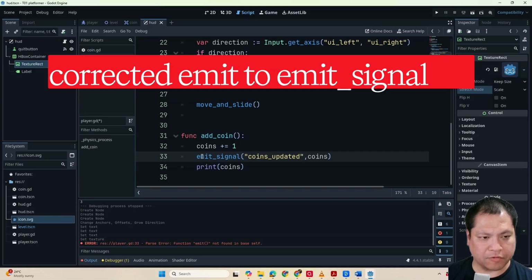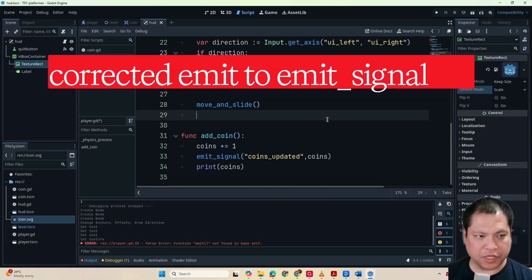One thing with an underscore joining it, just like that. Okay, got rid of all the errors. It looks good. So now I'll just save that.